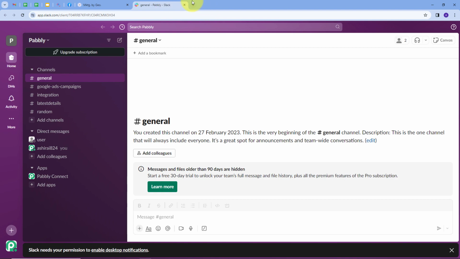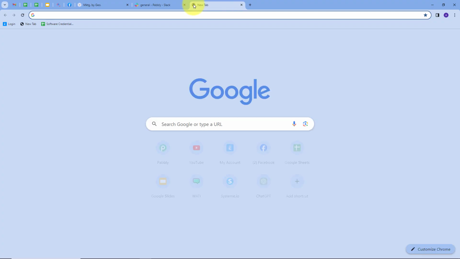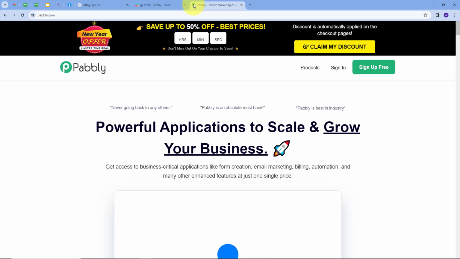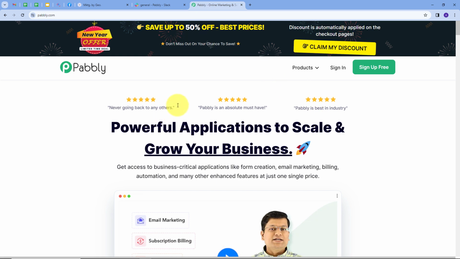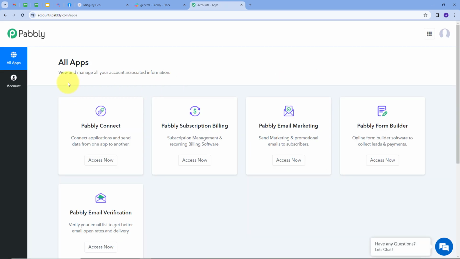For creating this integration, I'm going to open a new tab and search for pabbly.com. This will take us to the landing page of Pabbly. Here we have two options, sign in and sign up for free. If you don't have an account with Pabbly, you can just sign up for free, and it will take only 2 minutes of your time and you will get 100 free tasks every month. Or if you already have an account, you can just sign in and you will see this page.